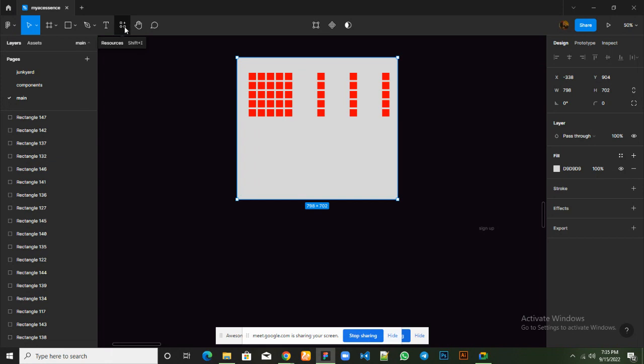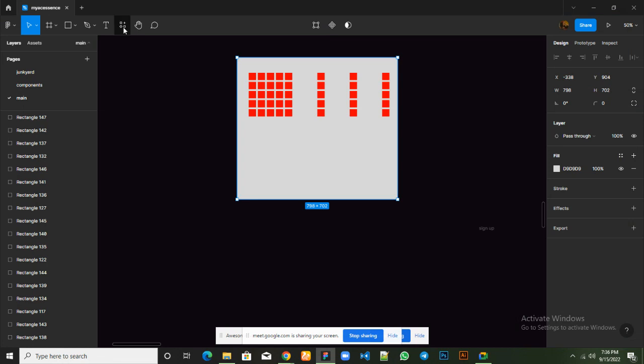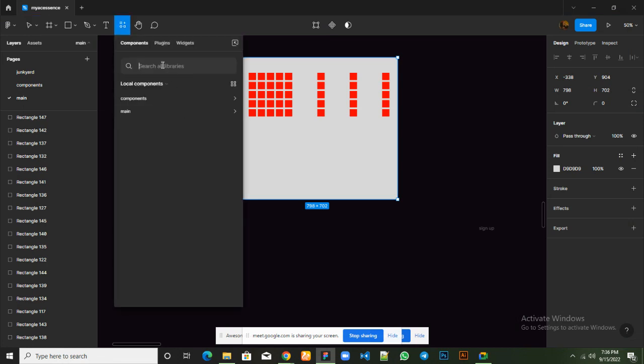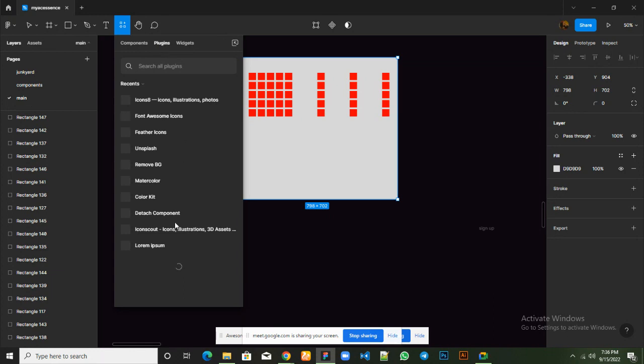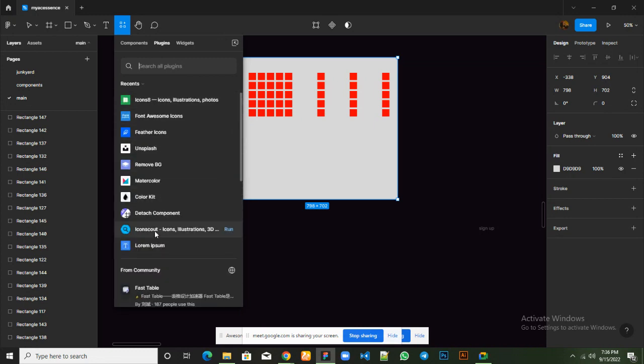You see resources. Are you seeing it? Please type in the chat box and let me know you're all following. Are you seeing this place my cursor is pointing to? Resources. Okay, good. Now click on resources and you can see components, plugins, and widgets. I'll teach you how to use components later on as the class goes ahead, but today we'll be learning plugins. So you click on plugins, and you can see all my installed plugins are showing here.